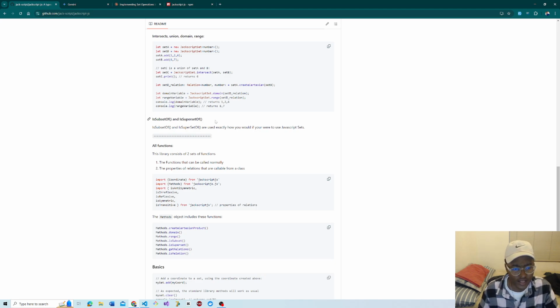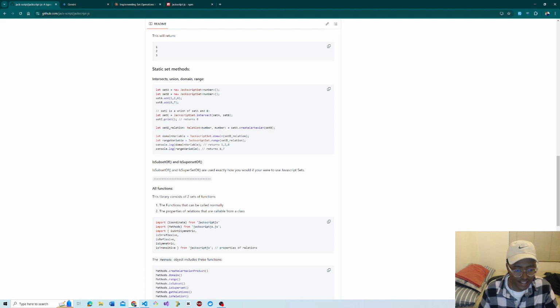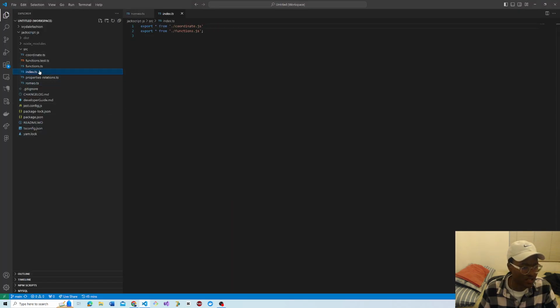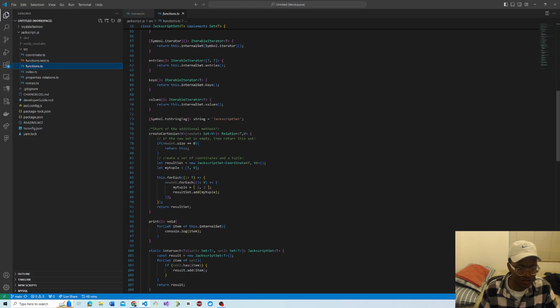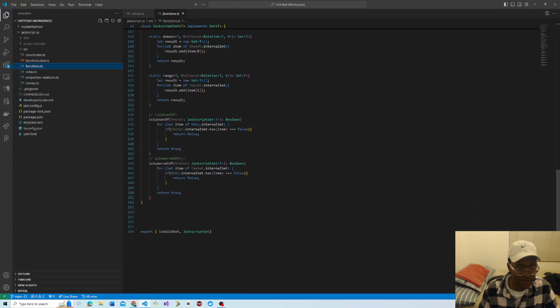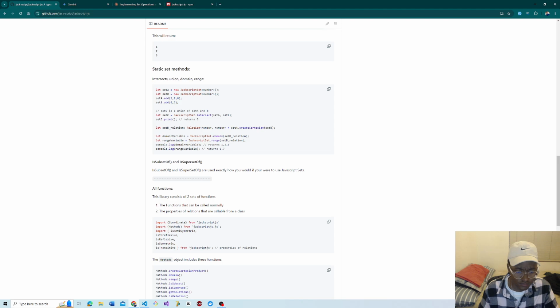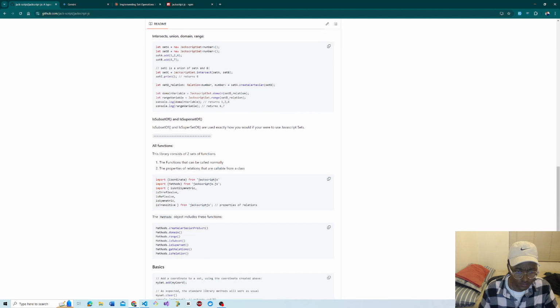I'm not sure if I should write about that because I actually need to re-implement these methods. Well, actually, I think I did already do that. Let me just check. No functions. Yes, is subset and is superset. I actually did. I could just leave it like this because they essentially do the same thing. Is subset and is superset are the same methods that you find in JavaScript.